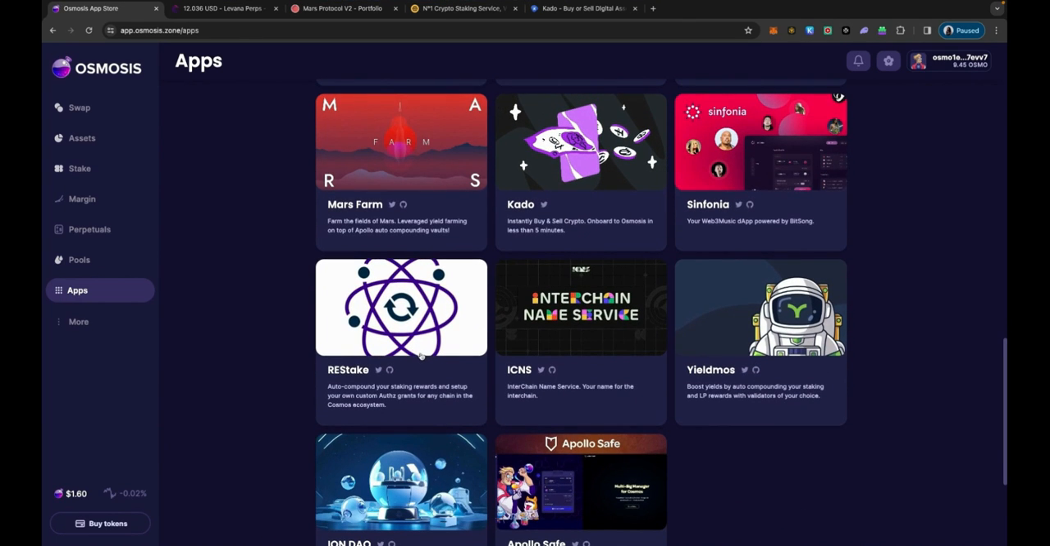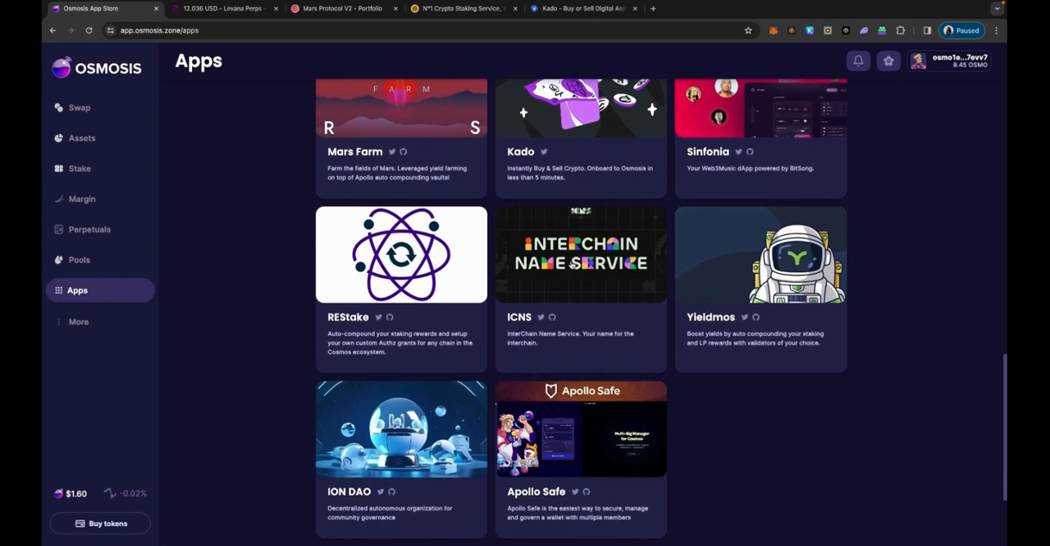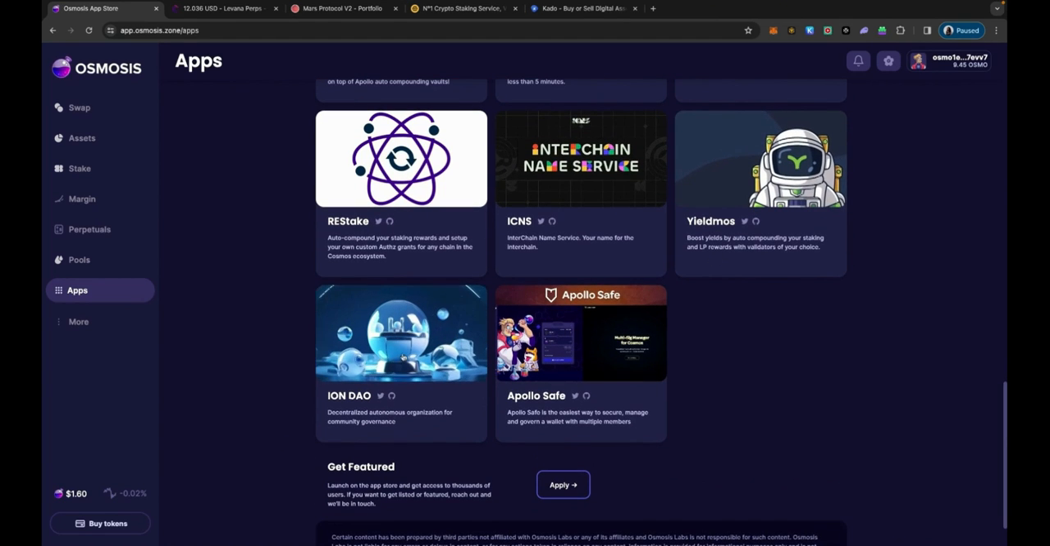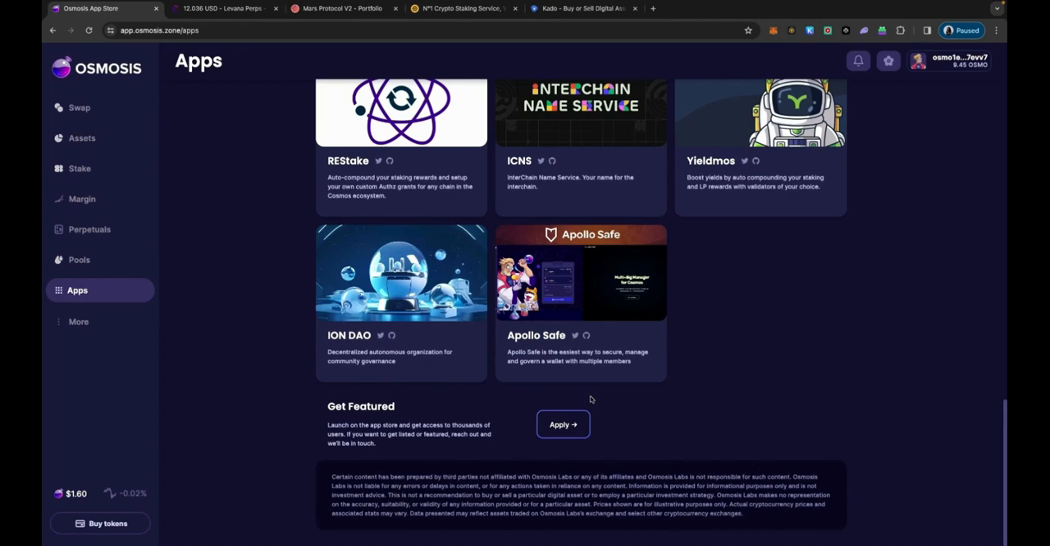So there's Ristic, where you can auto compound your staking rewards. There's ICNS, which is a naming service for the interchain, and then there's YieldMos, there's IronDAO, there's Apollo Safe. So Osmosis just has a lot of features, and then there's a support tab if you need support. There's voting, where you can participate in voting and help shape the network's future.